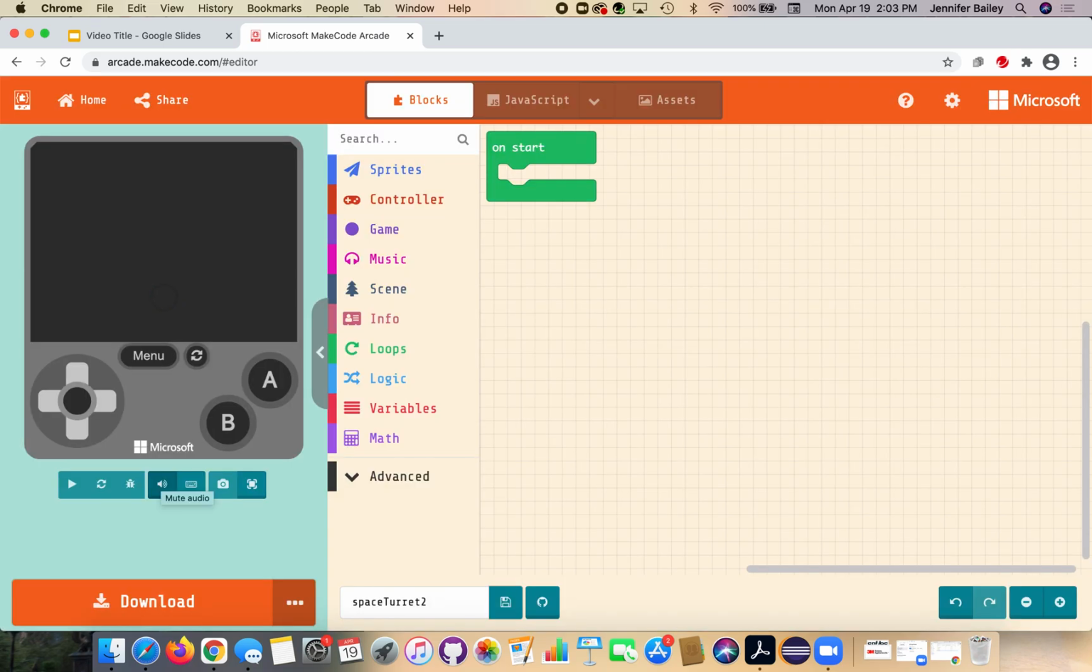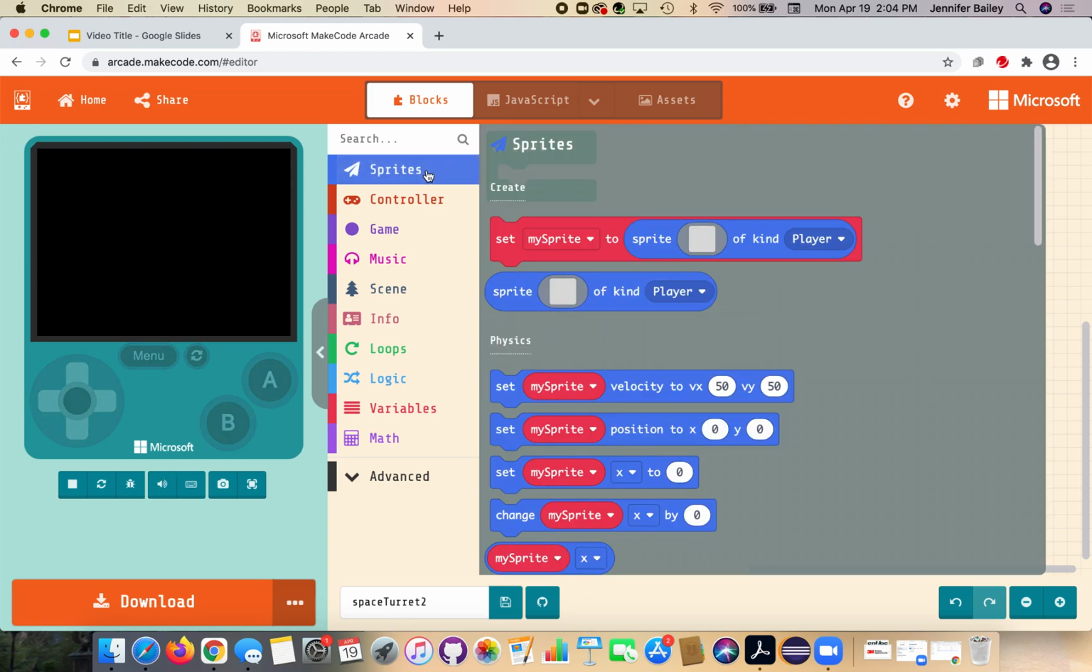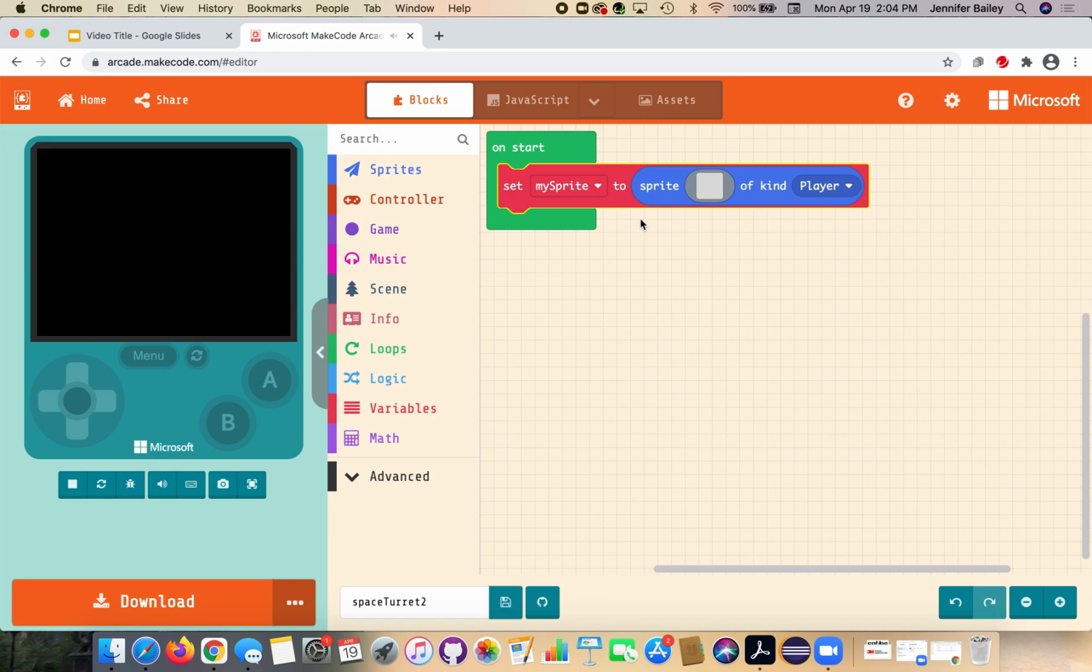And we're going to jump right into this by creating our turret and our meteors. So we're going to have to shoot meteors in order to win, and if they get us, we die. That's the overview of the game. So let's go to sprites. Get 2 of these set my sprite blocks.